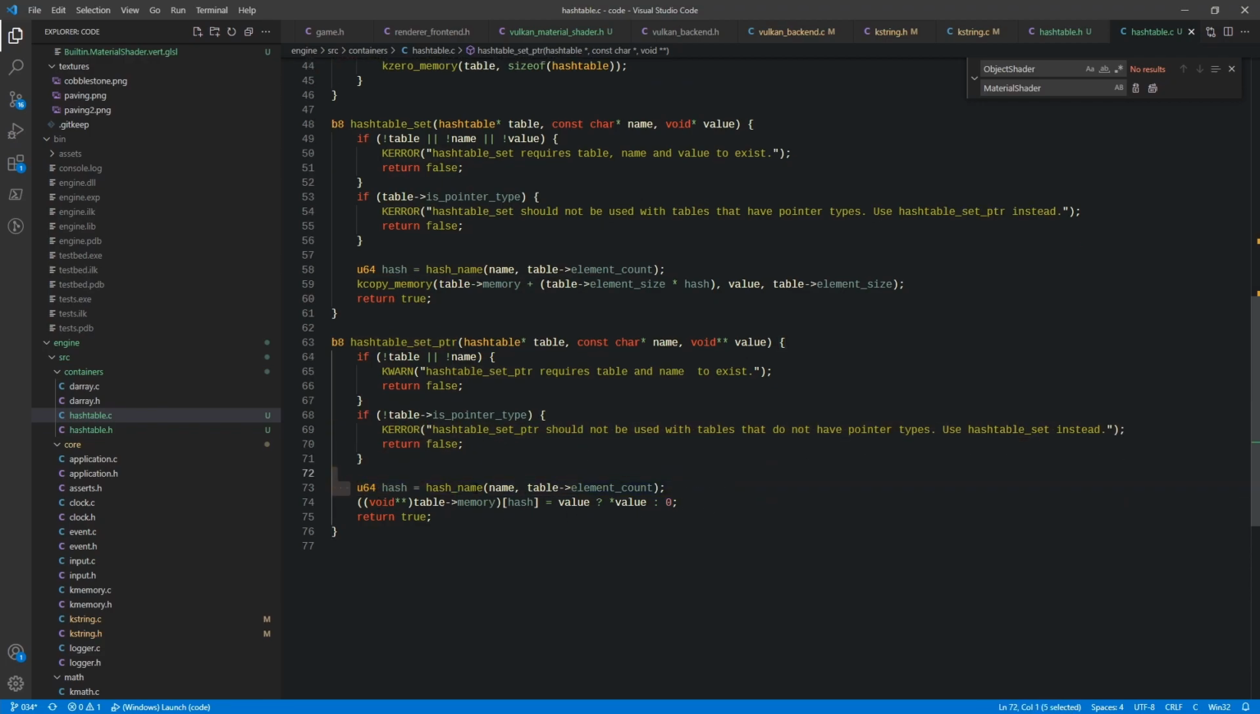And of course, we take the hash of the name. And then here, we basically take the table memory, and that is a void pointer. We cast it to a double pointer, or an array of void pointers, right? And then we take the hash index to that. And we set it either to value. If value exists, we will take the value, the dereferenced value within value. Otherwise, we'll set it to null. So in other words, if 0 is passed here, we'll just set its value to 0, right? And that just gives us a way to sort of zero that out.